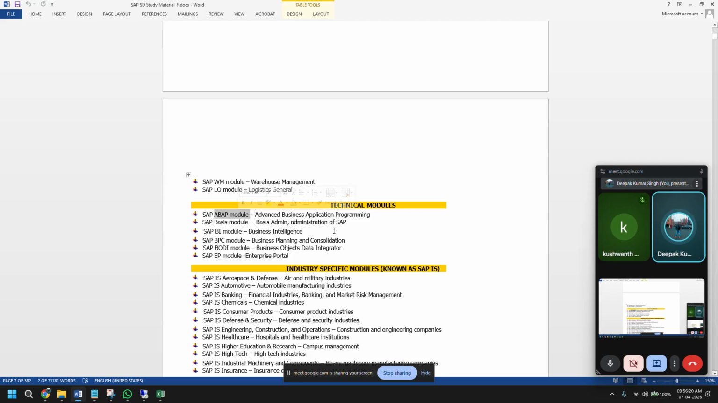We don't write code. We are the functional consultants, we don't write code. We do the configuration, whatever is already provided in SAP. If it doesn't fulfill the business requirement, then we go for development, and then we may need the ABAP coder, or we may also not need one. So this is what the ABAP module does actually. Any questions so far?